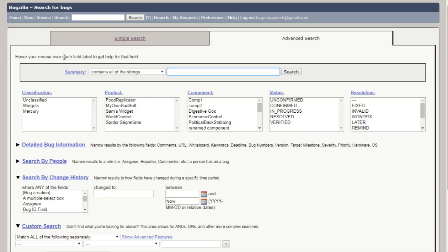Let me tell you about the remember search as. The user can give the search a name and remember it. A link will appear in the page footer and you can access that link to open that particular bug list. That's how that remember search as button works.